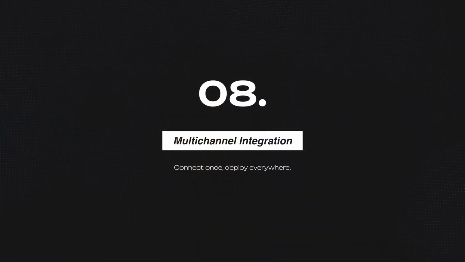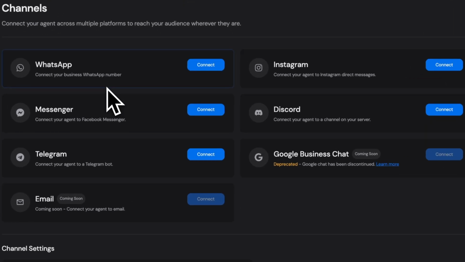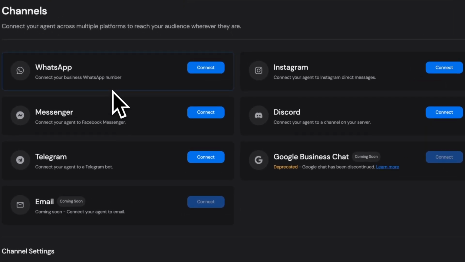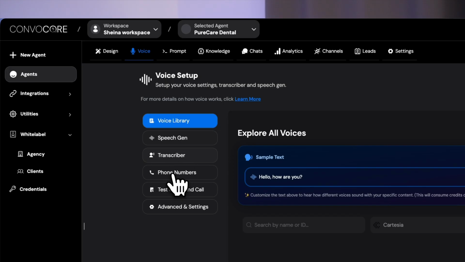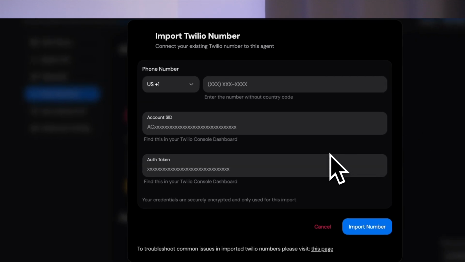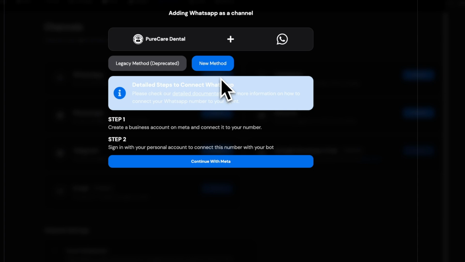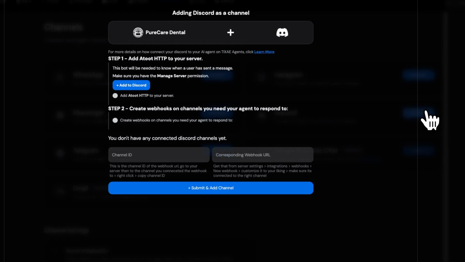Next is multi-channel integration. You can bet that your client's customers are everywhere. So it makes sense that your agent should also be everywhere. Convocore is exactly that. You can deploy Convocore to WhatsApp, Facebook Messenger, Instagram DMs, Telegram, Discord, on your client's website, of course, and even through voice calls through Twilio. Wherever your client's customers are, that's where your agents show up to listen. You build it once and you deploy it everywhere. That's the power of multi-channel agent done right.